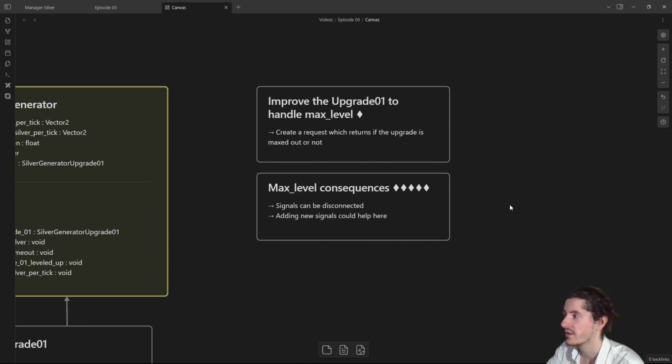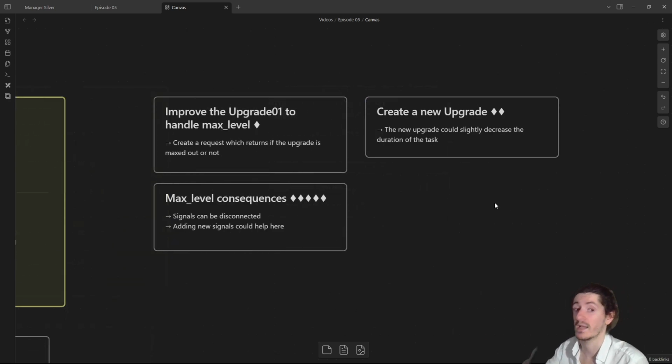Actually, I kind of want it to be vague because I just want to put your attention toward the idea that signals can be disconnected to avoid unnecessary checks. And here, adding new signals could be interesting. New signals like, for example, when the upgrade is max level. So what is the kind of thing you want to do? And what is the kind of behavior within the code that you want to avoid to be triggered once the upgrade is max level?